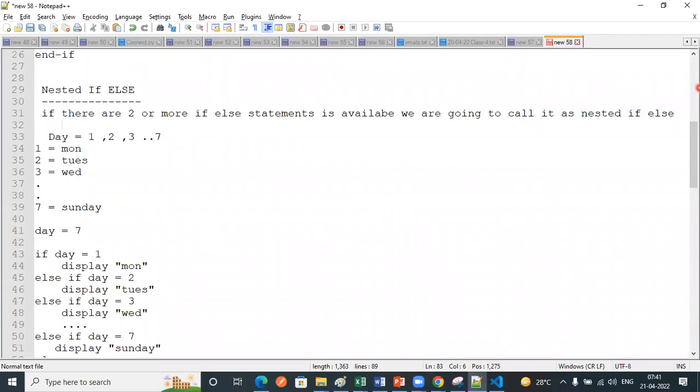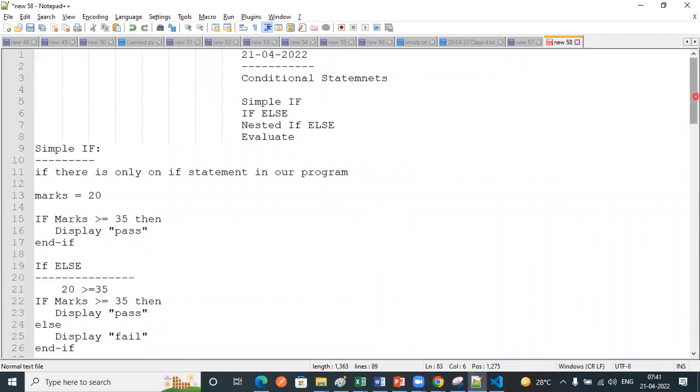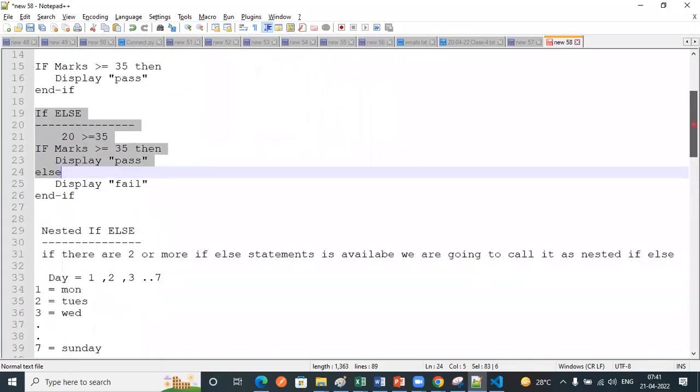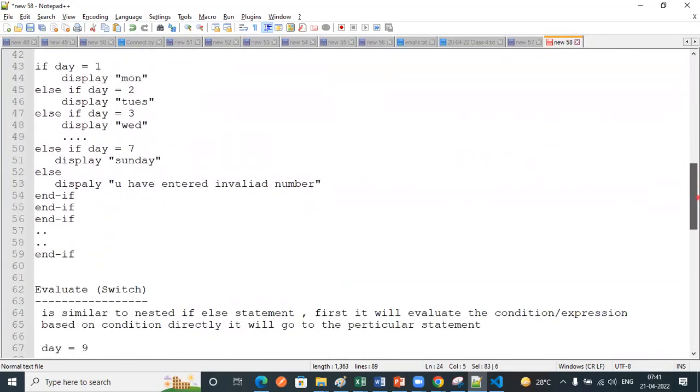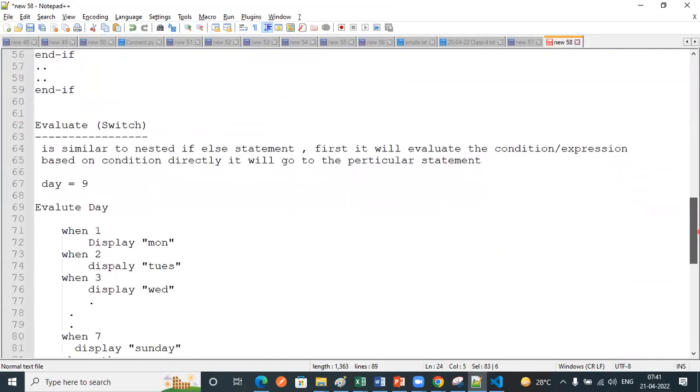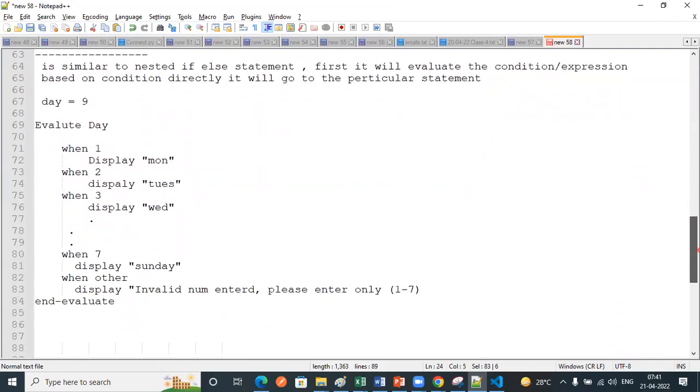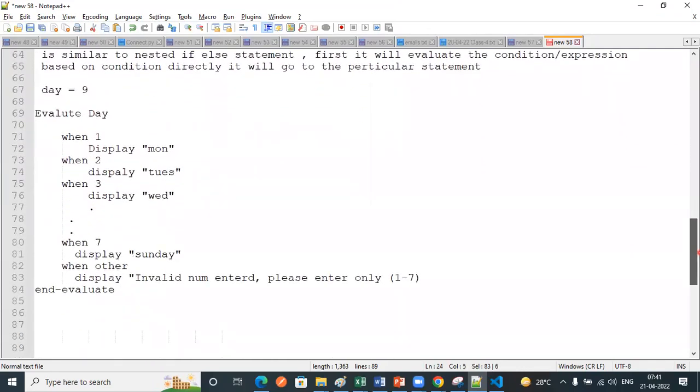First, try to understand the concepts. That's it. The coding is very simple, but we have to understand. So what will happen if you use only a simple if? What will happen if you use if else statements? What is the use of nested if, and how is evaluate going to work? These are the basic things we need to understand.